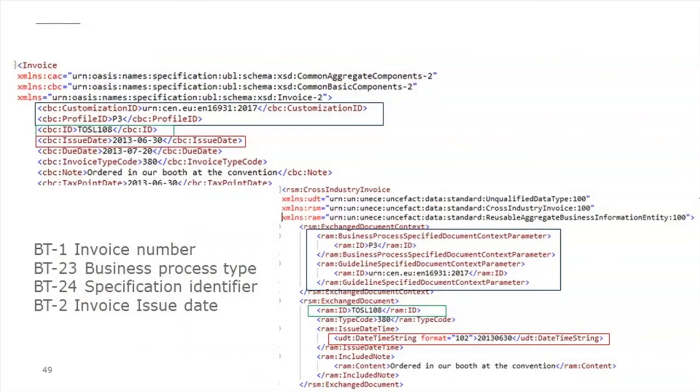So we have here two examples. I hope you can see it also. It's up to the left. We have a UBL invoice XML snippet, and on the lower right is cross-industry invoice. And I've pointed out here for the business term the invoice number, which in UBL is called ID. You see the characters TOSL 108, and on the right side it's also called ID under the exchange document section.